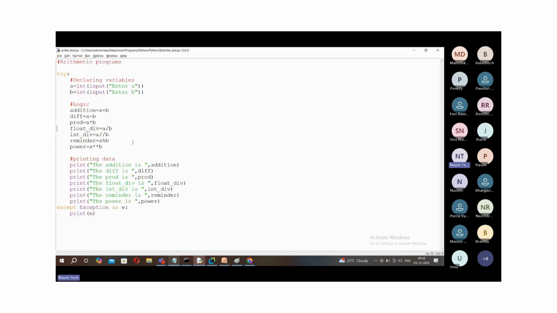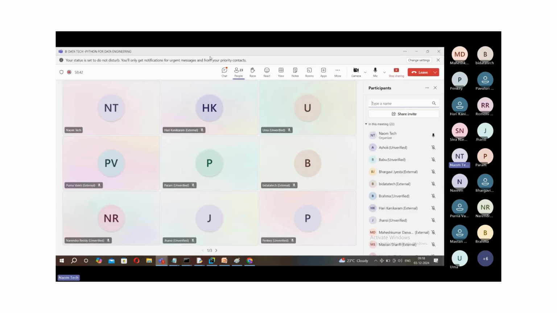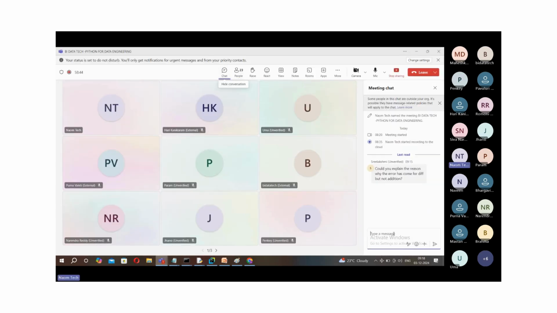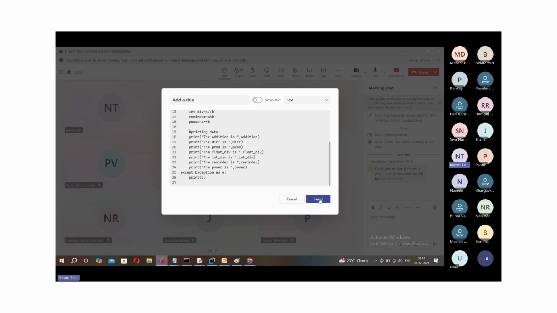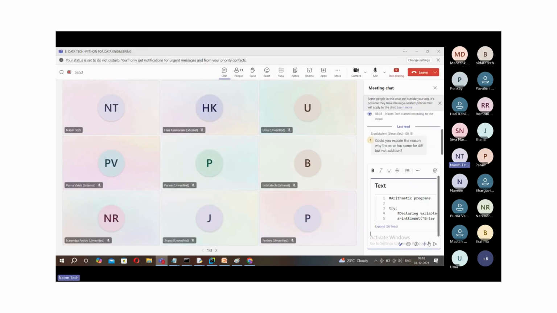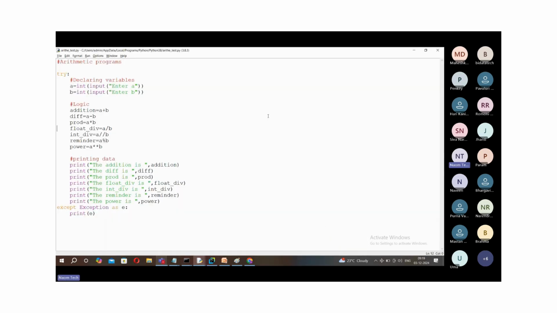So this is all about it. If you want this program, I can share it in the chat. Let me share it. We have scope 2. You got that here. See there, friends, you received the code in the chat box, if you want to copy that for reference. Okay, next one after this.